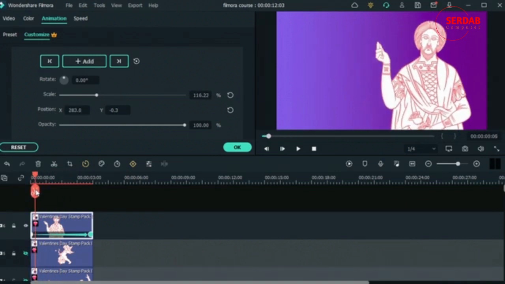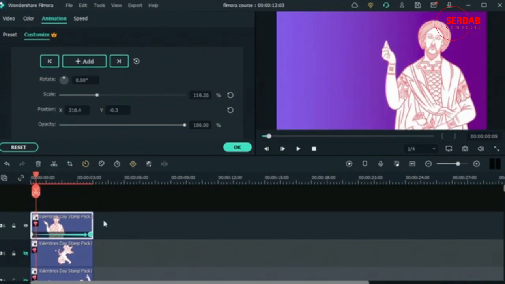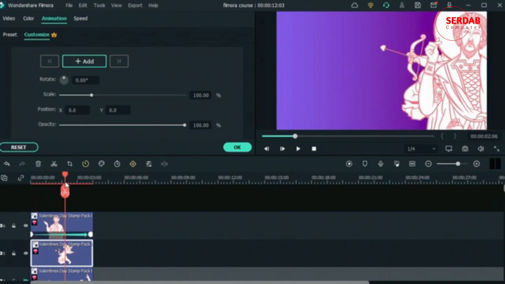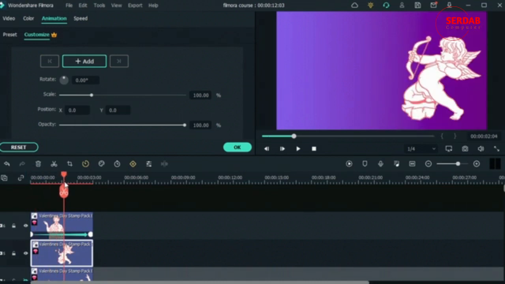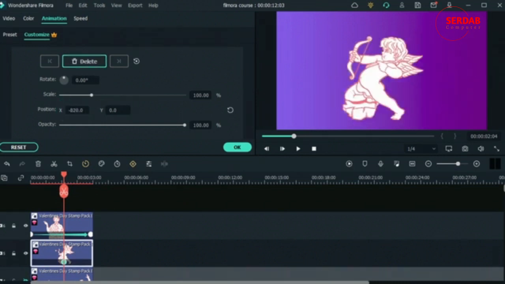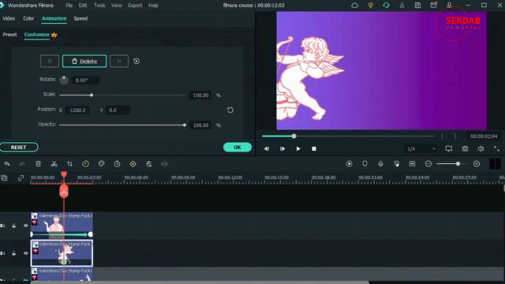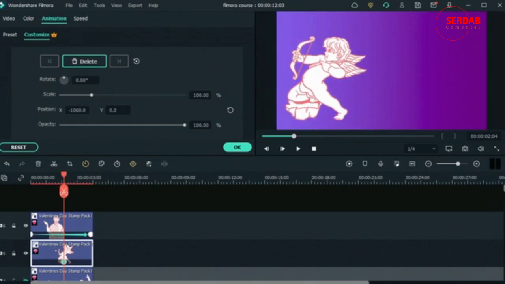And then as this guy is moving away, somewhere around here, I will get my second character, which is this Cupid. I'm going to make a keyframe here. First, let's adjust the position. So around here, I want this guy to move this way, so he's in the middle. And then he moves this way. Let's just make it go.